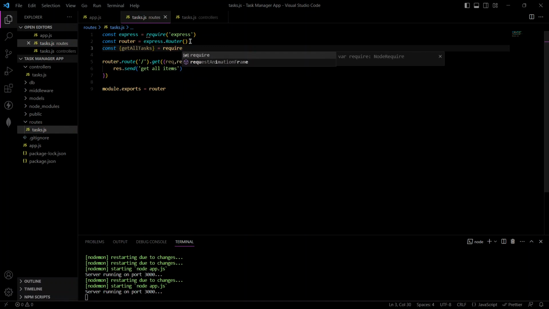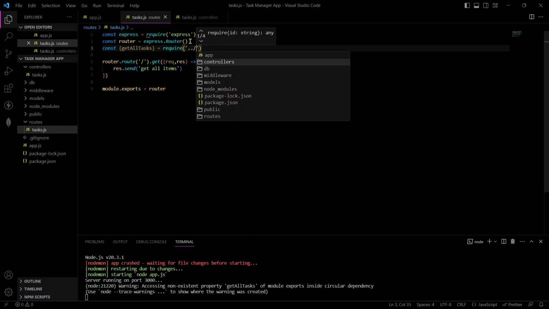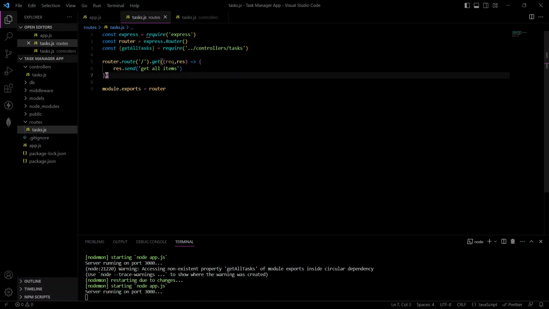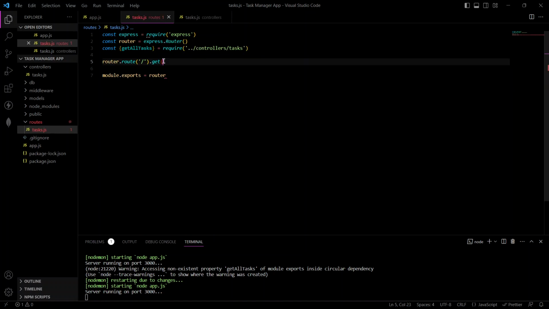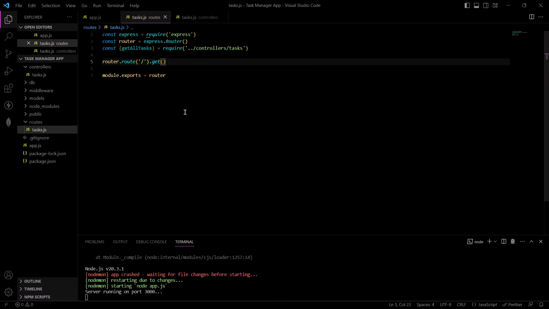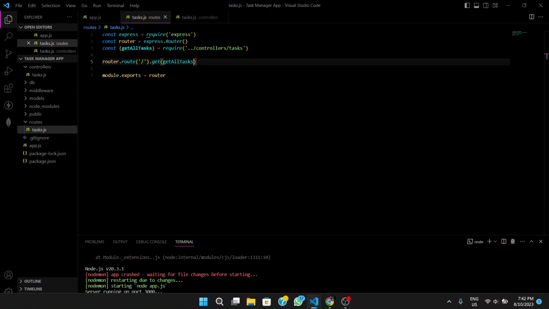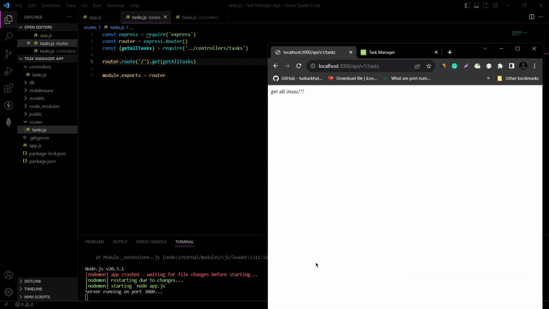require, and then I have to go two levels up, and one level up, and then controllers and then text. So I can get rid of this function right here, then just enter getAllText. So now if I go back to my browser, I should still have the same thing. So reload, see the same thing.